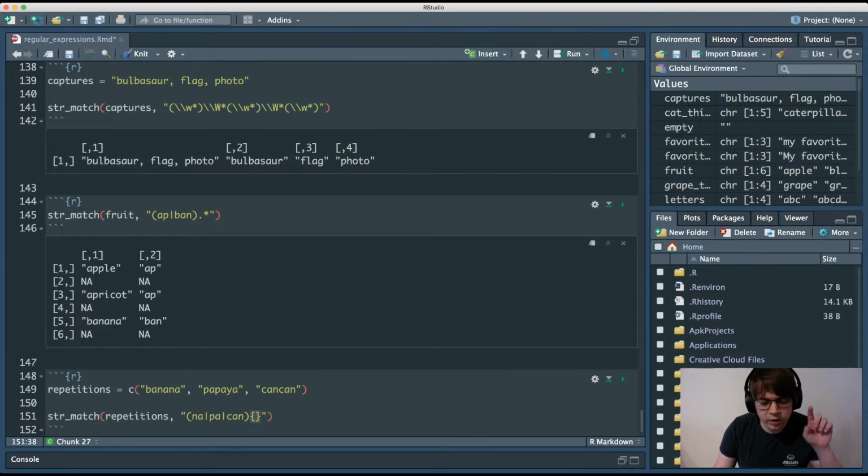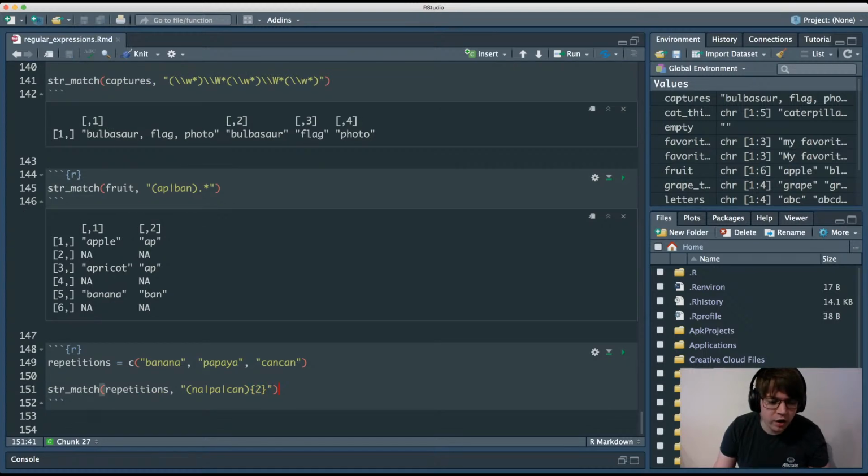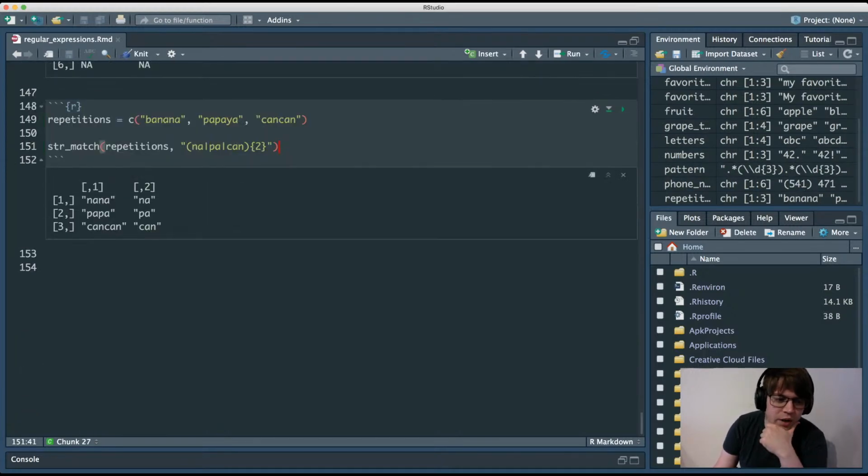They say, give me everything that comes before the curly braces this number of times. Okay, so how would we read this? We would say match anything that has an NA, a PA, or a CAN repeated twice. Okay, so let's run that. And you can see it matches the NA, the PA, and the CAN. Okay, and because we're using parentheses here, it's doing that capture group behavior.